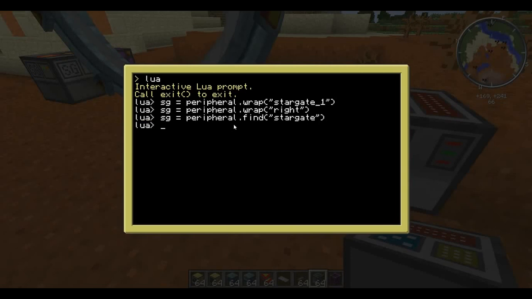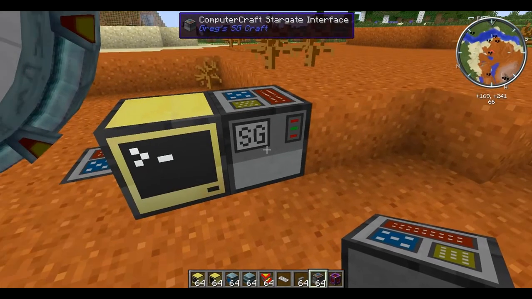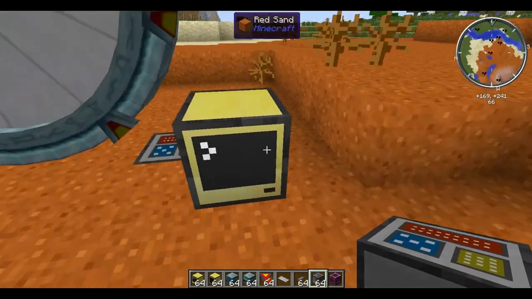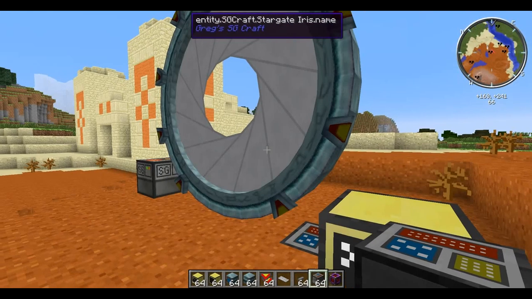Nice. So once we've got our peripheral wrapped, what we can do is send out commands. Now, an easy one is we'll just say close iris. Yep, too many R's there. Bam! Look at that, it's closing the iris. It's probably lucky that it wasn't trying to use that peripheral, because I still had it attached. So this is the commands for the iris: that's close iris, and there's also sg.open iris.